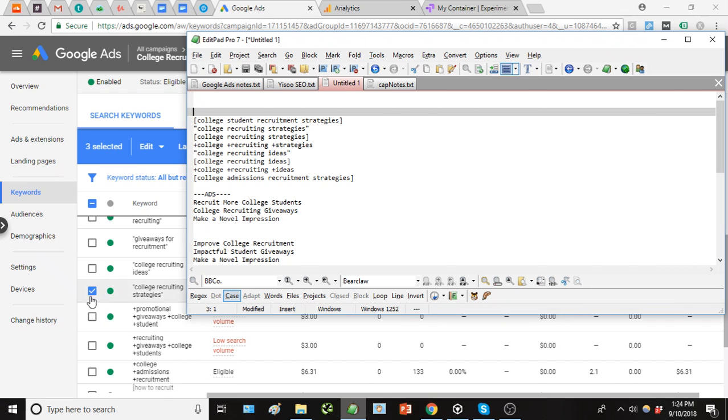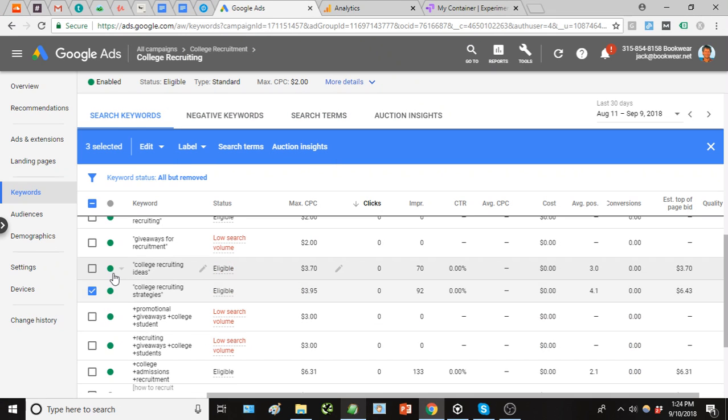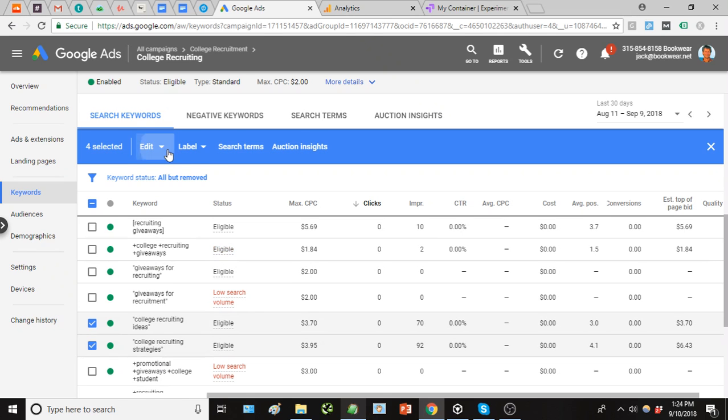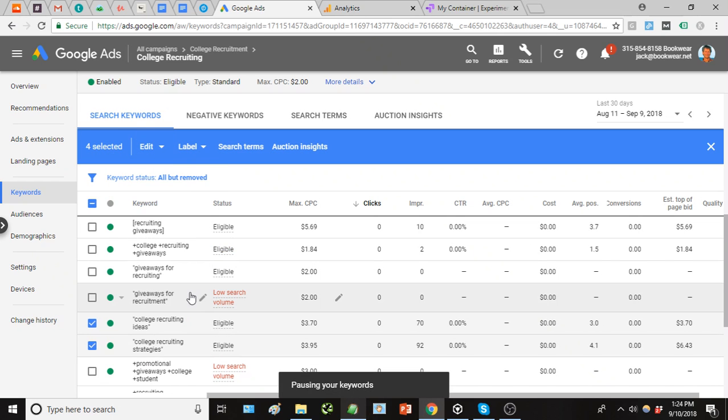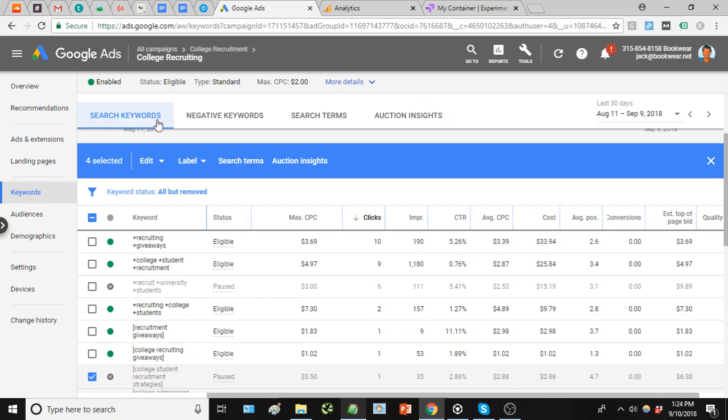So in this example here, I'm just going to pause anything that we don't want right now. So college recruiting strategies, ideas, just go ahead and pause those. I think I got most of them, or all of them hopefully, but again, I'll sweep through and double check. But for time's sake, let's just keep rolling.